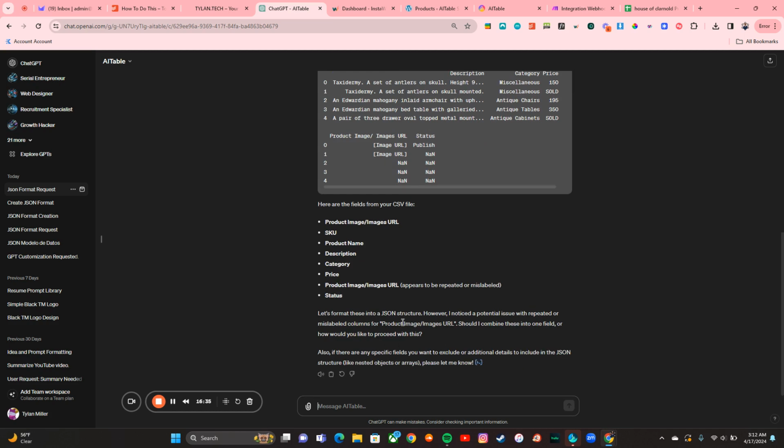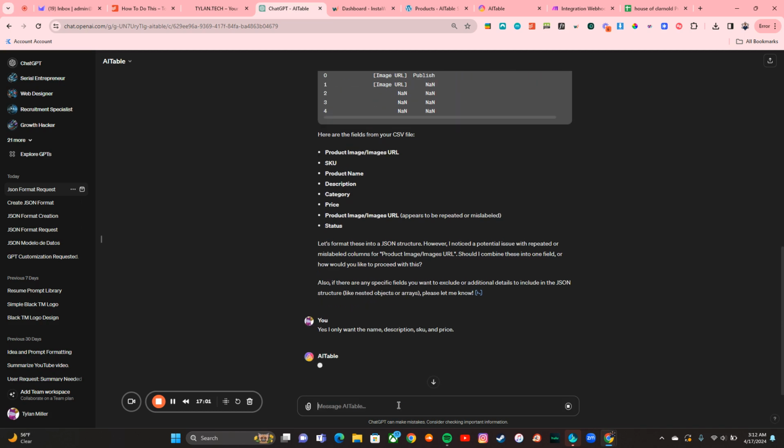Right, so it's asking me, do I want to include or exclude data, which is actually cool. Sometimes it won't, and then you can specify after. Yes, I only want the name, description, SKU, and price.